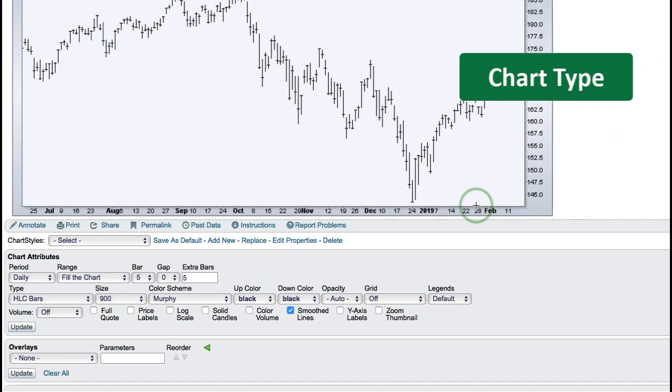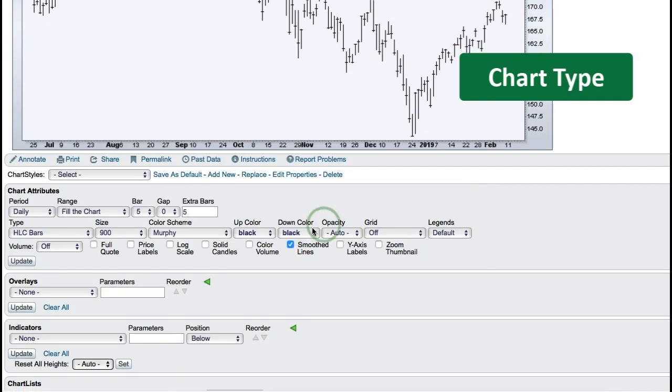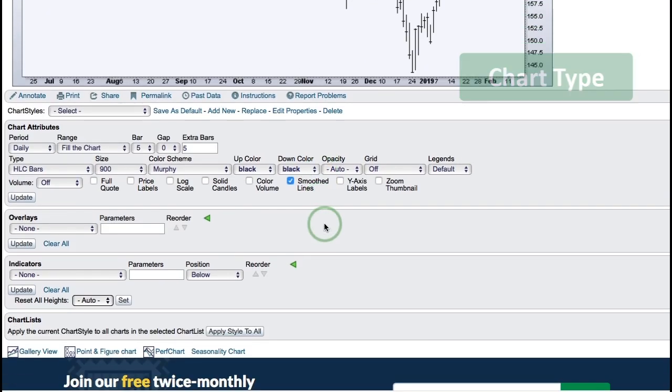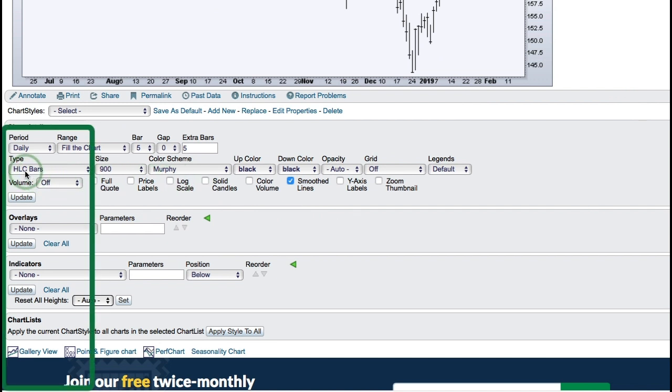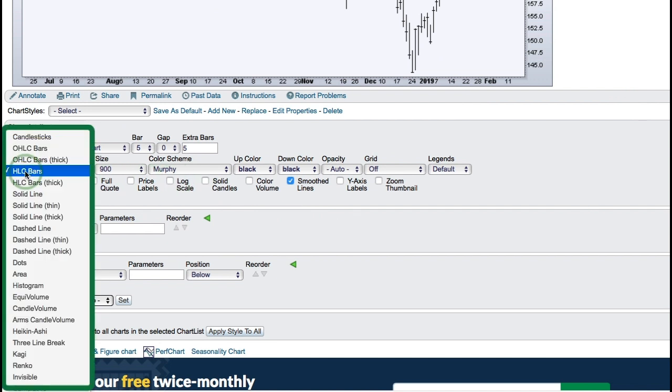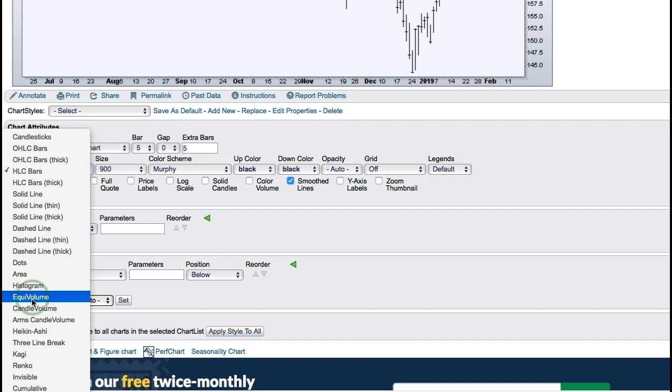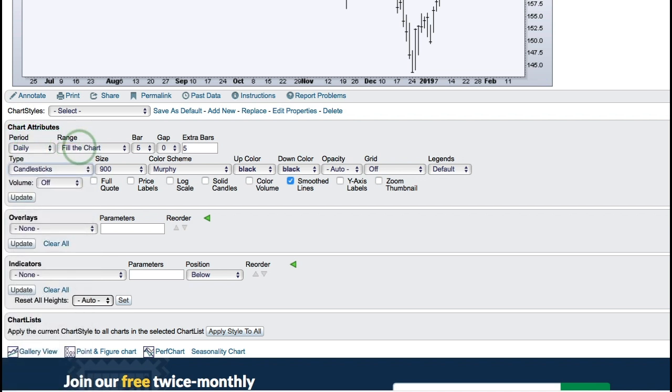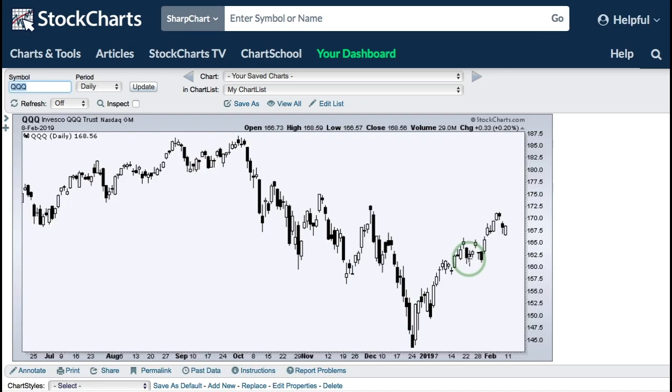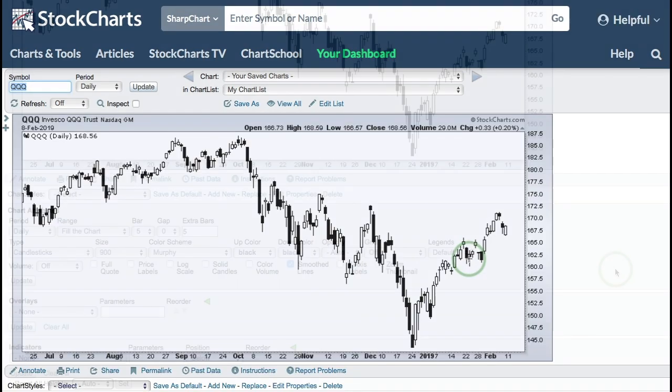Also in the chart attributes section, you can change the chart type. And we have a wide array of chart types available, very easy to change back and forth. We have histogram, equivolume, candle volume, Kagi, Renko, and so on. I'm just going to change this to a candlestick chart, and you can see I've still got fill the chart. Click update when you've made those changes to see your new chart.